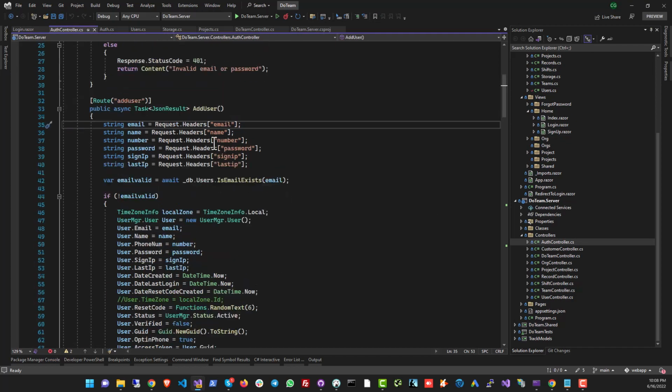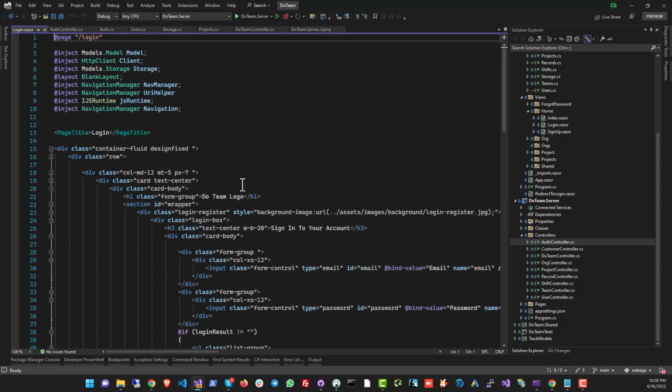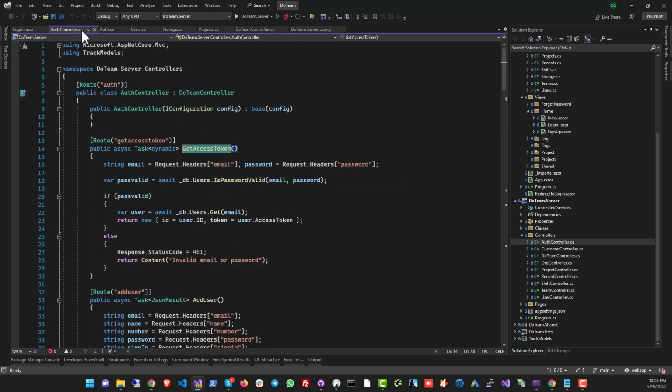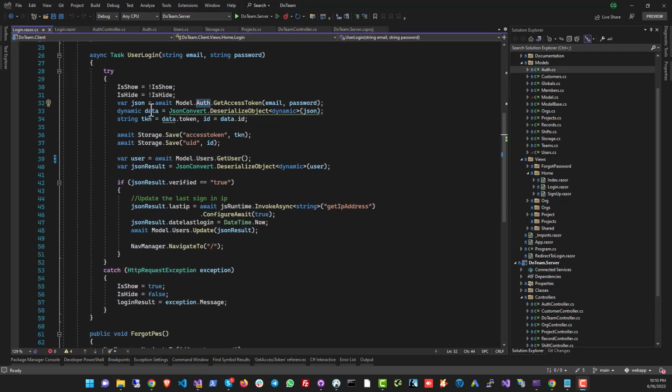So in the auth controller, you've got the get access token function where the user password and the email is verified with the database and an access token is returned. This access token is then stored in the browser storage. This is the user login function where I'm passing the email and the password to the server, getting an access token over here, and then saving the access token to the browser storage.